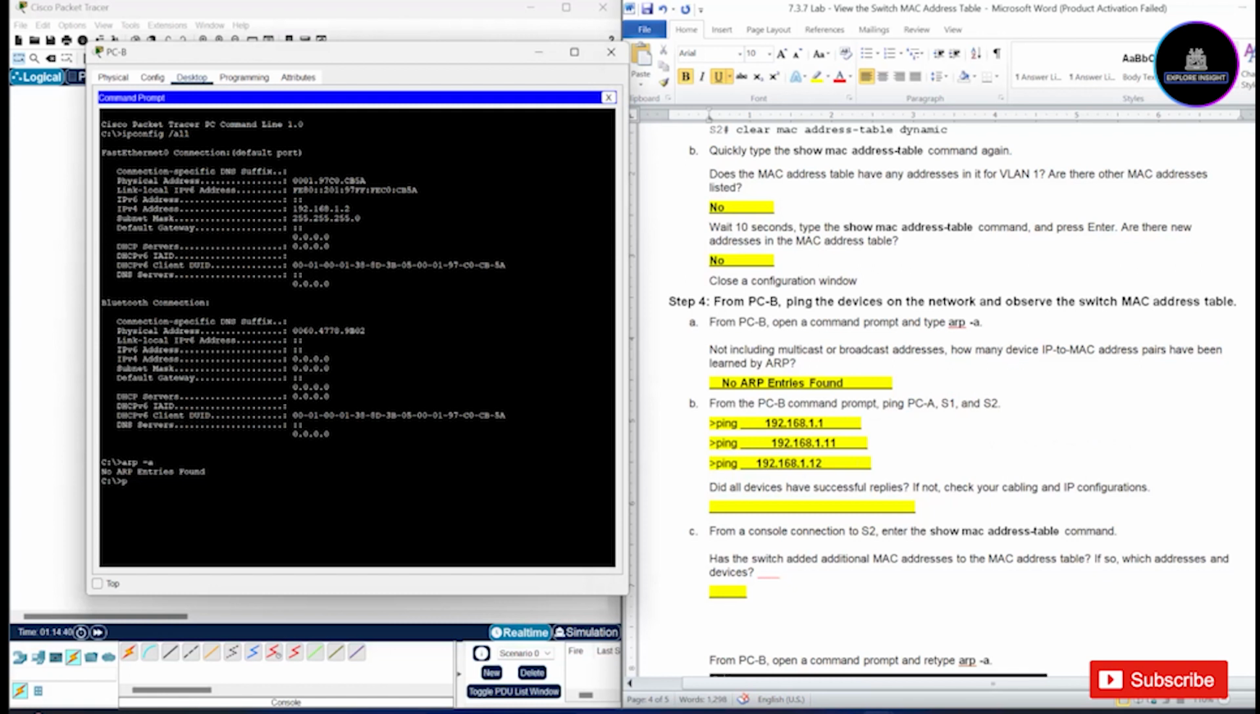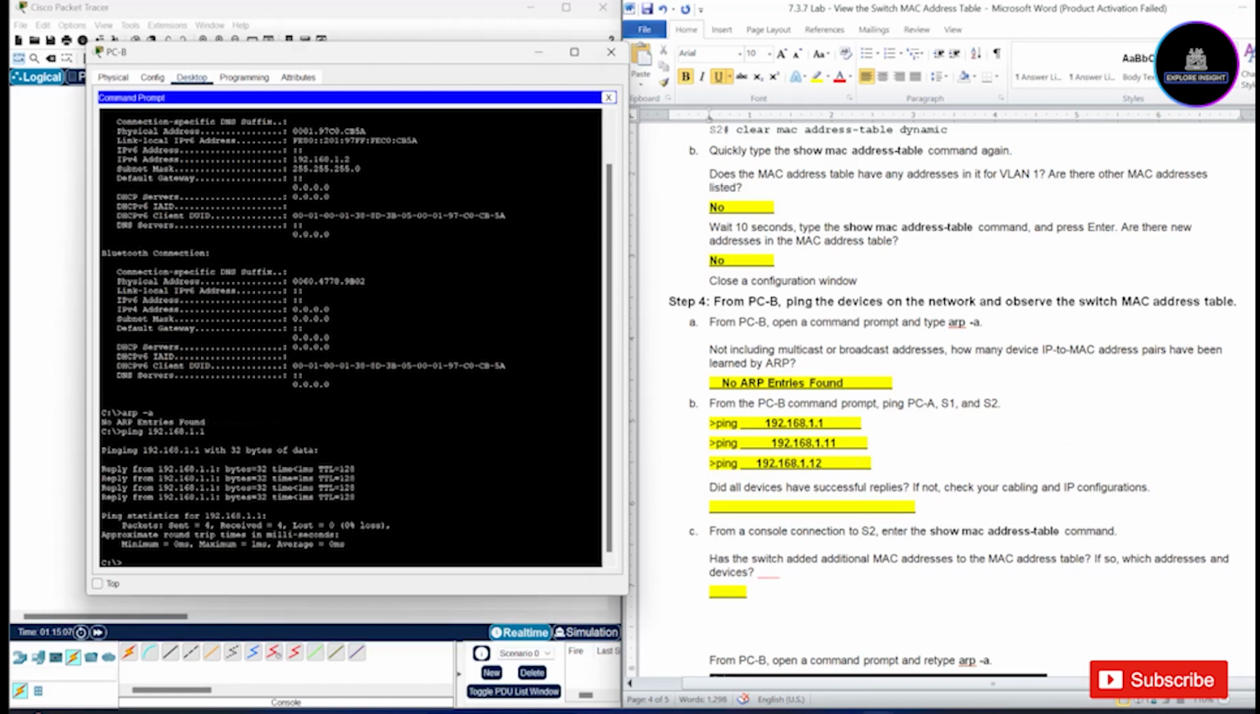So I'm pinging straight away, starting with PCA, 192.168.1.1. Okay, now it says, did all devices have successful replies? If not, check your cabling and IP configuration. So let's ping all of them. I'll ping and press enter. You can see that this goes successfully. And once we have that, I'll ping again for the next one.